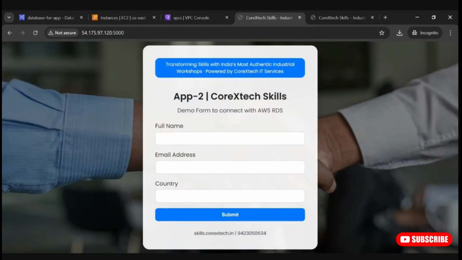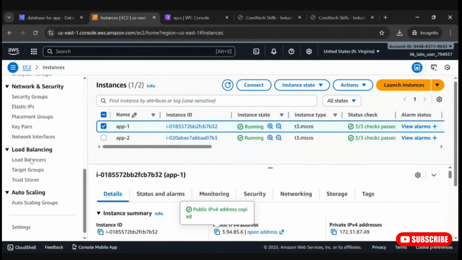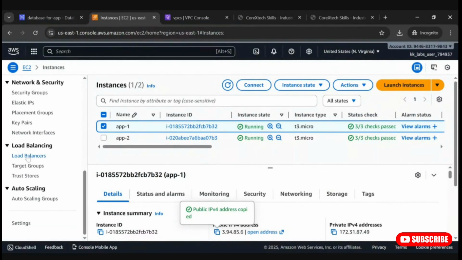So we can differentiate with the load balancer between app1 and app2. It's like dividing the load. I hope you understand. Now, for the last phase, we will go into the instance part. Here when I scroll down, we have this load balancer.